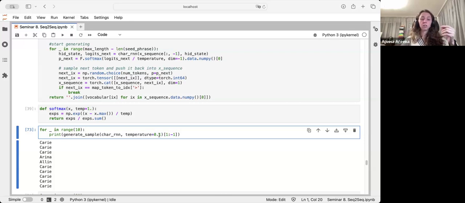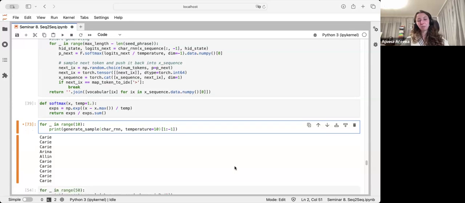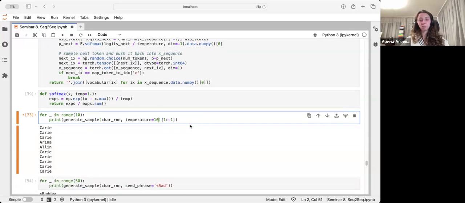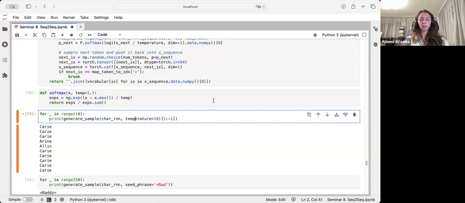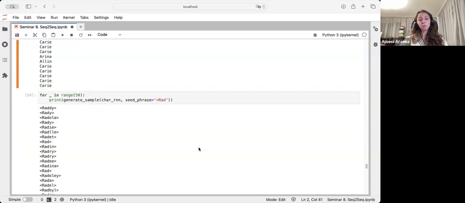And if we use this temperature, we will have more different examples after generating. I hope it is clear now how we can use this parameter to decrease or increase chaos in our generating process.